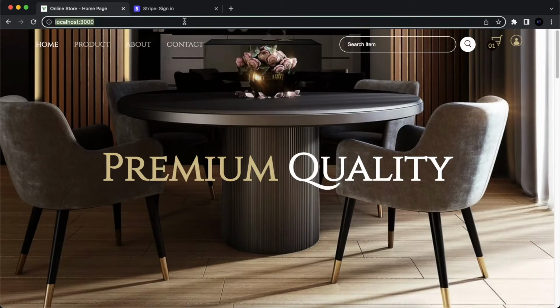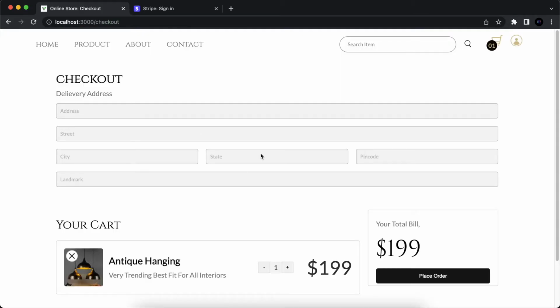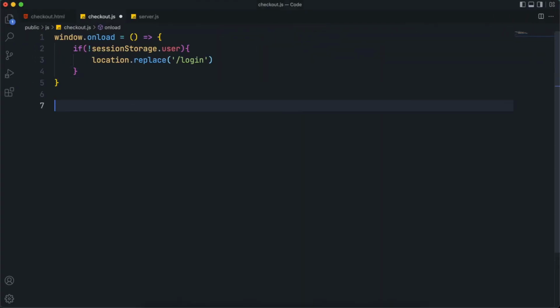So if I'm logged in and access my checkout, now you can see I'm not being redirected. So our onload is working fine.